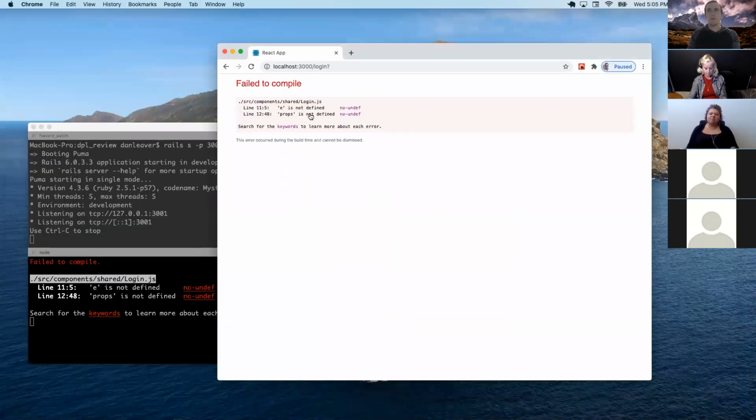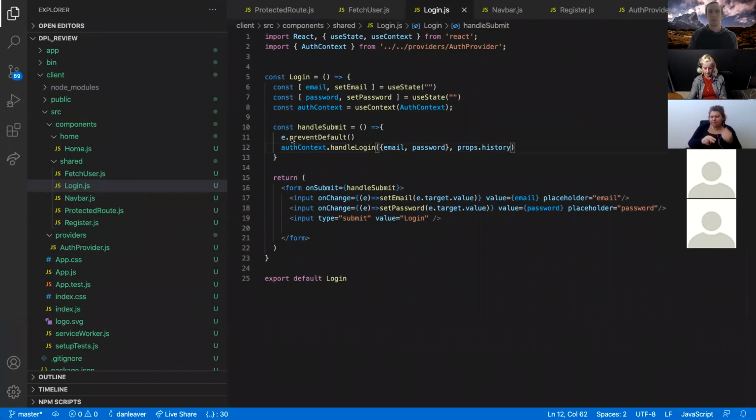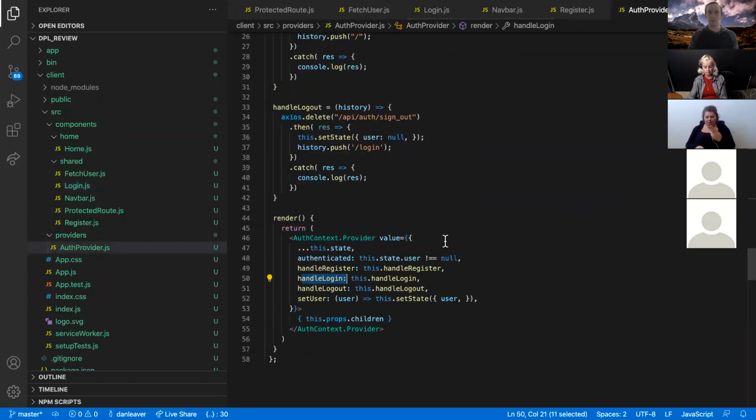Okay, a couple errors. E is not defined, props is not defined. Let's go back and look at that. This is trying to access e here. It needs to be up here inside the arguments for the function so that it knows what e is. This is the event coming from the submit. And then props is not defined because we need props. I think this is actually supposed to be coming from the auth context, .history. Let me check that. Is it? Oh, no. That is props.history. So that's just the props of the, where are we logging?